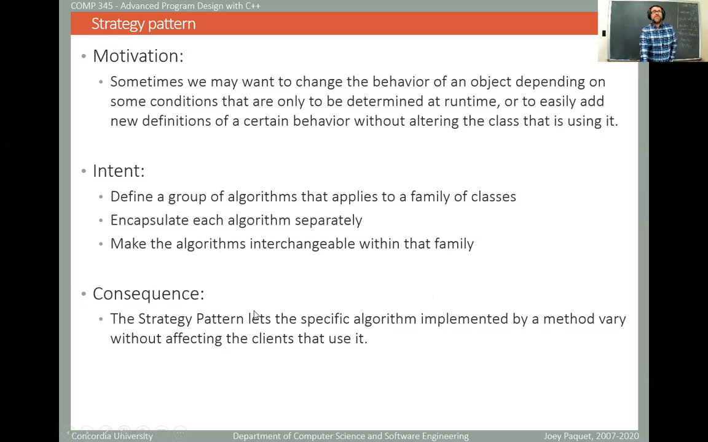So what's the consequence of this strategy pattern? It lets a specific algorithm implemented by a method vary without affecting the clients that use it. So you already have a player class. By using the strategy pattern, you will have to change zero things in your player class. Okay. That's one of the advantages of using the strategy.